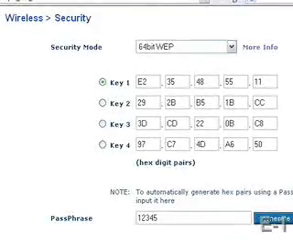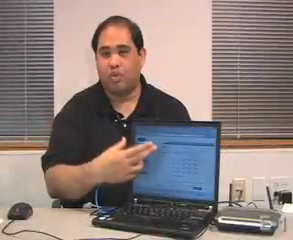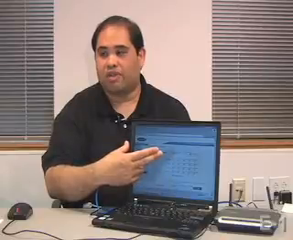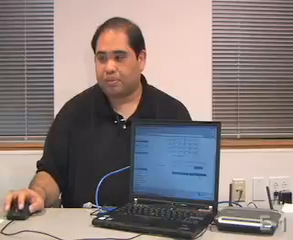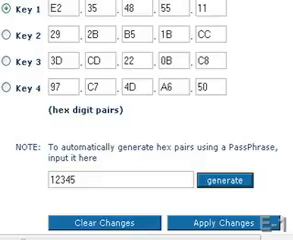What's going to happen now, once we apply the security, is that in order to connect to this device wirelessly, you will have to input one of these 4 sets of keys. And we'll show you that in a moment. I'm just going to hit apply changes.